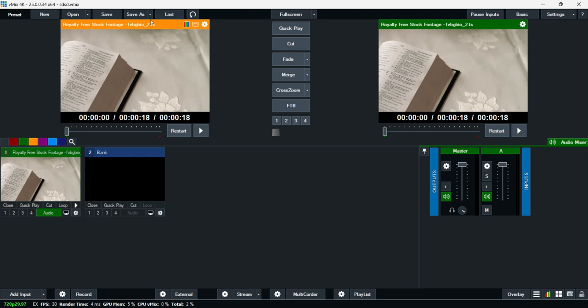So I believe you have understood this section of VMix, and we'll go ahead to the middle section where we have the full screen, the quick play, the cut, and also the fade, the merge, and the cross-zoom. These are all transitions. As you know, this side pane is the preview, and this is the output. This is the preview and this is the output.